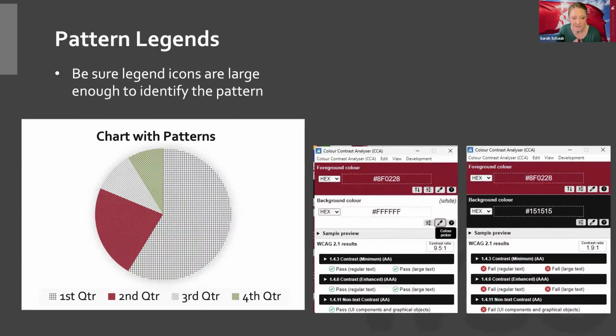On the bottom of this pie chart example, I have first quarter, second quarter, third quarter, and there's a little icon next to it that shows the pattern used for that quarter. I've enlarged the text on this particular example so that it can be seen if somebody, for example, might have low vision.